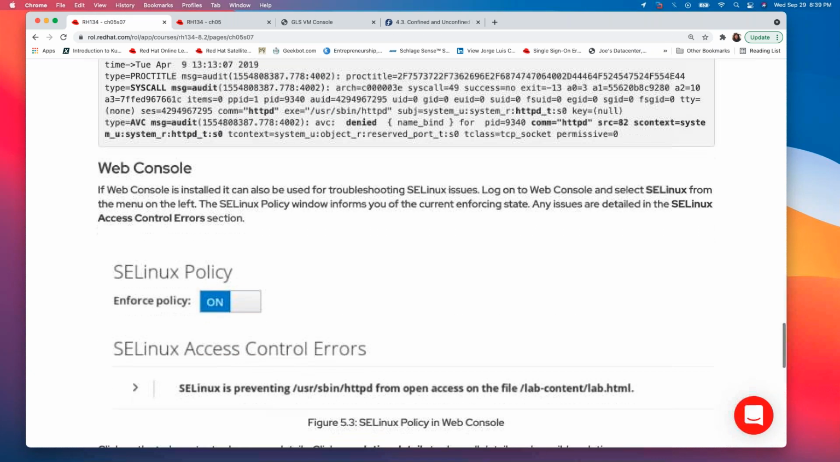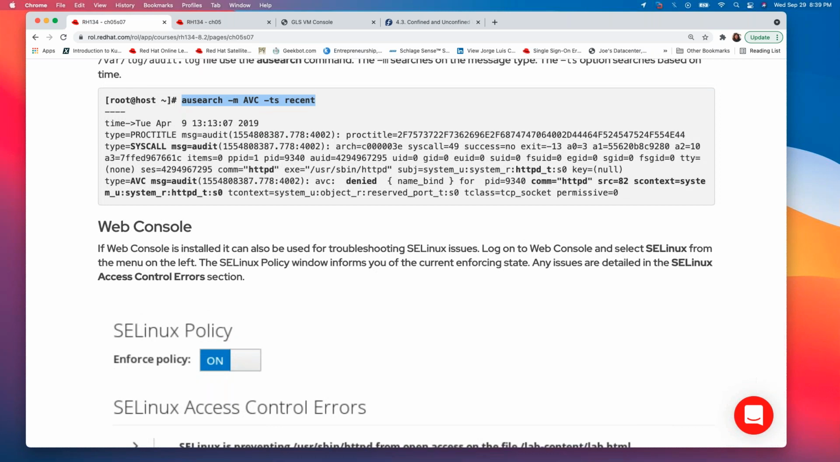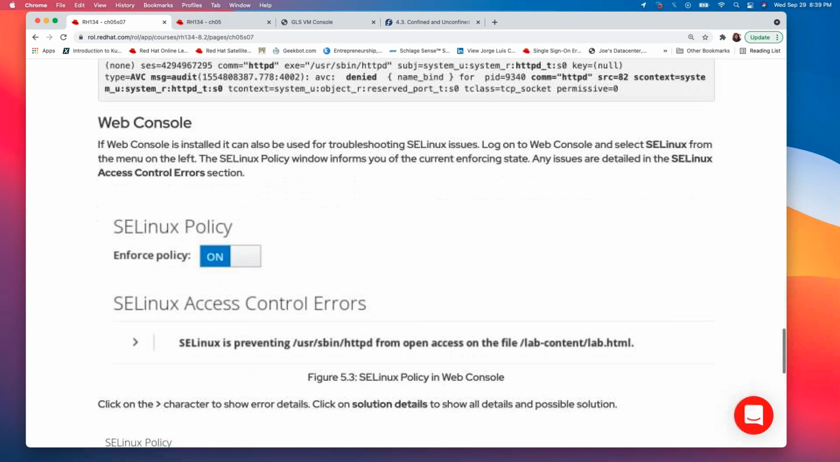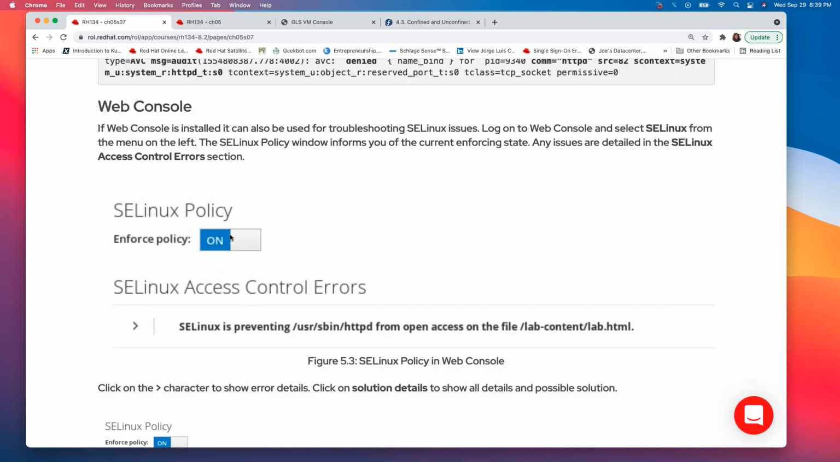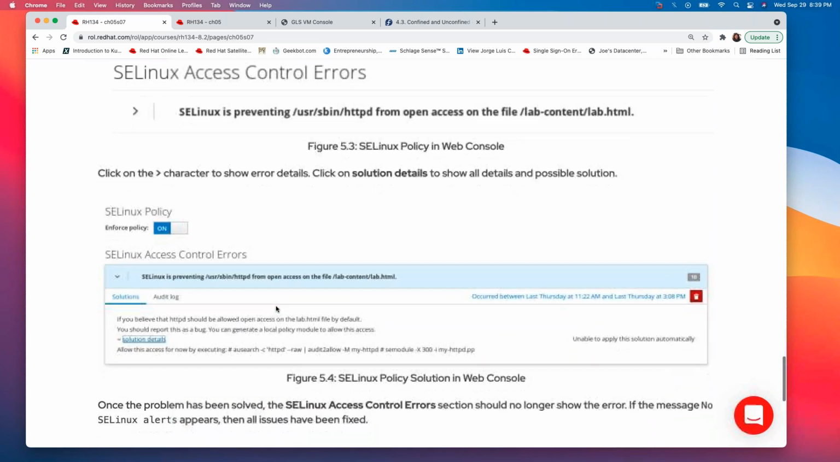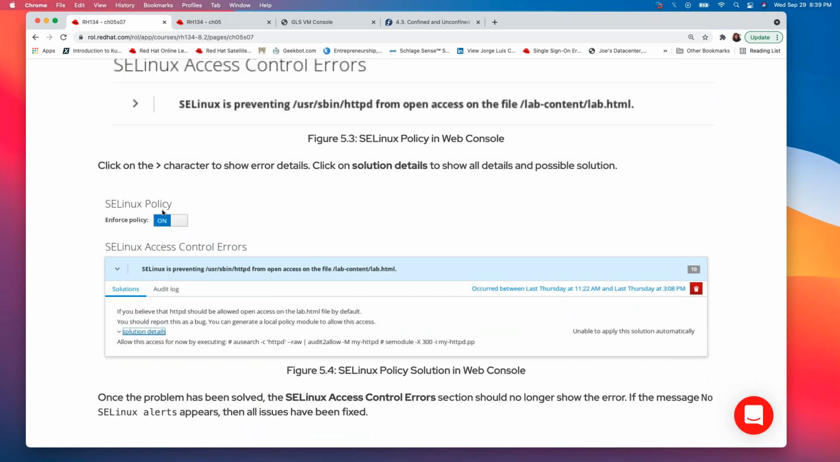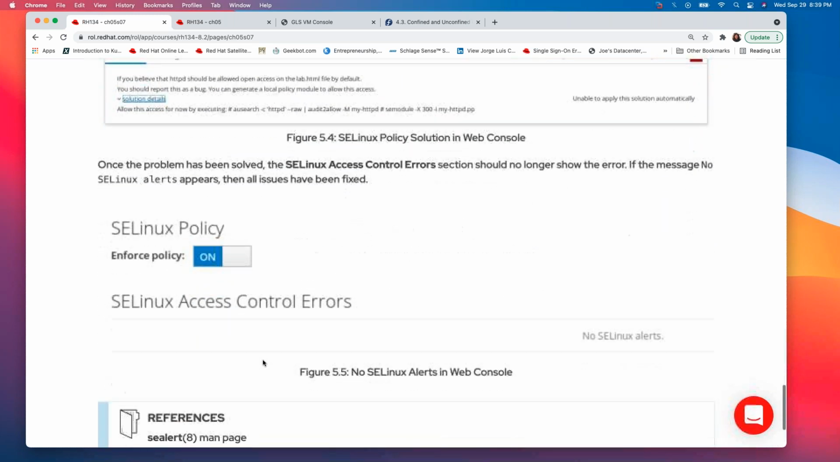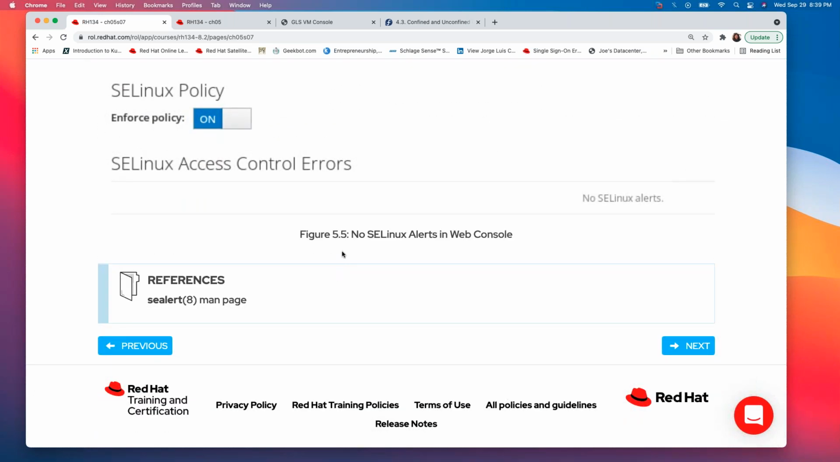All right, so they talk about here the web console. It said if that's installed, you can go and look at SELinux, and you can turn it on and off, right? And they just talk about if it's on or if it's off. They said click on the alert to show the error details, and then drop down and show the solutions for that. And no SELinux web alert, they're just showing you that.